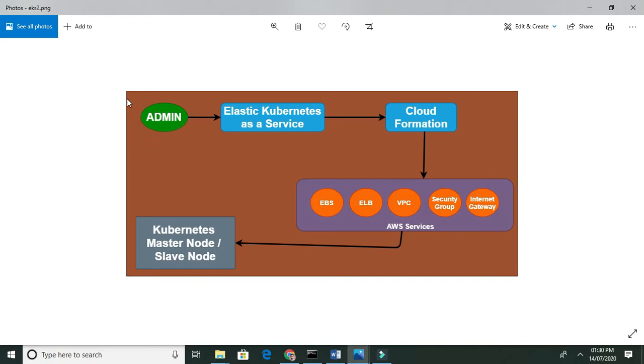So let's start. Here we are the admin, meaning we are the user. We are using the EKS service of Amazon. Here we pass the command to EKS, and EKS internally passes it to CloudFormation. CloudFormation internally has the role power, meaning it can manage all the services of AWS. After combining all the services, it creates a master node and slave nodes and everything, which we have mentioned in the YAML file that I'm going to show ahead.